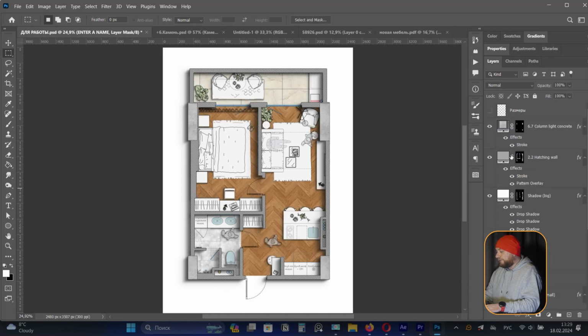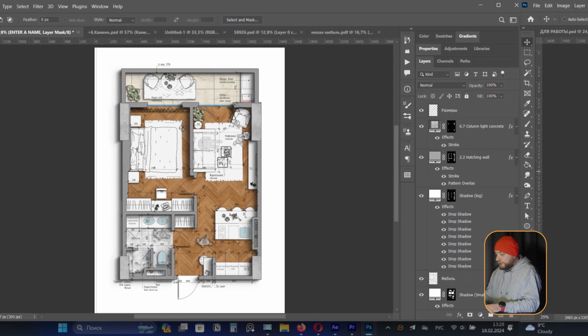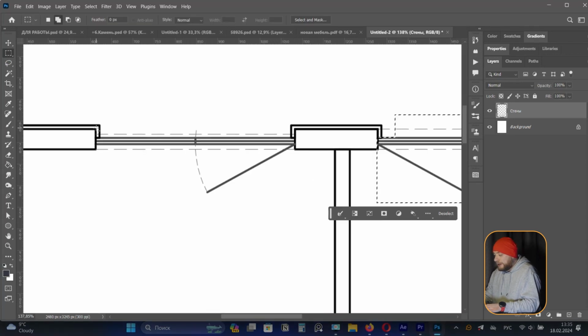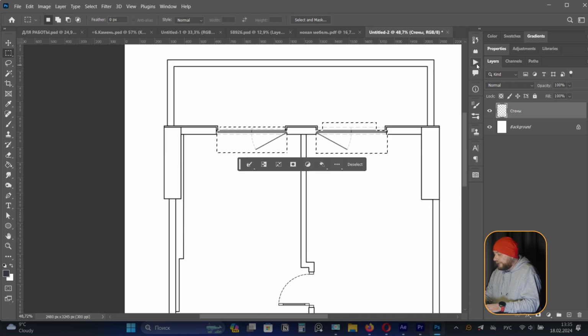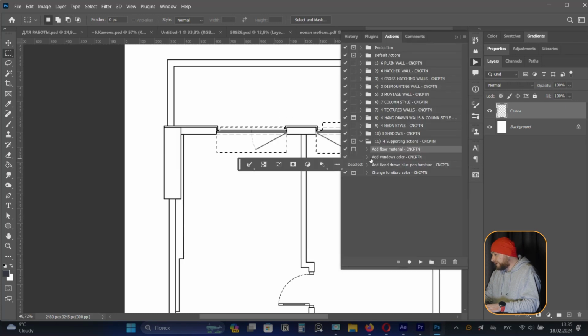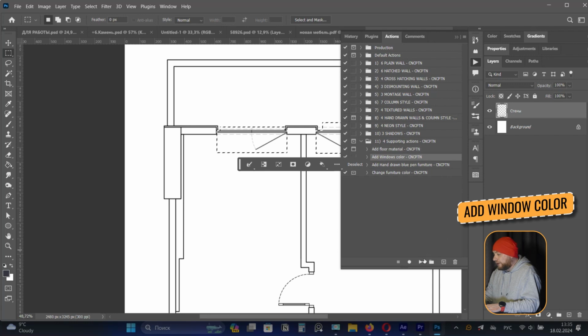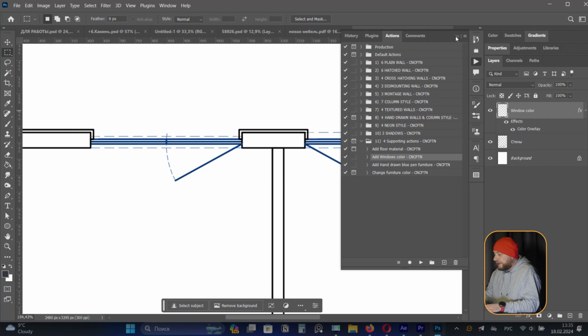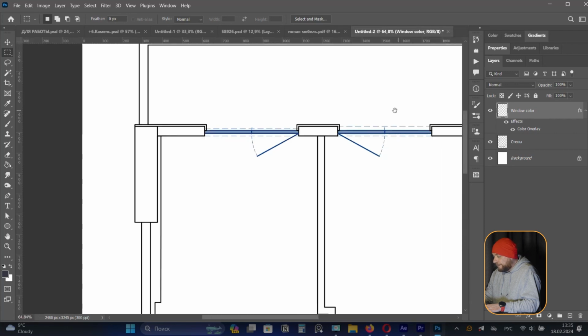In our set you will find several additional actions, one of which will help you to recolor the windows in the drawing if they were originally black or of a different color. To do this, use the rectangular selection tool to select the area with windows. Go to the layer with walls and in the 11th folder find the action Add Windows Color and press play. After that the windows color changes to blue.